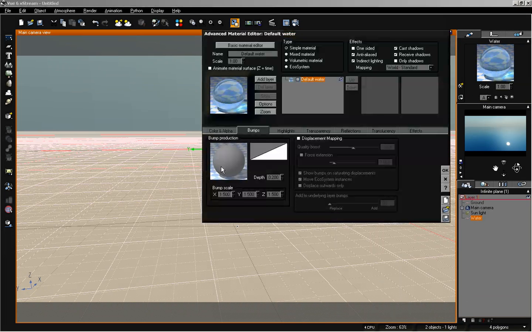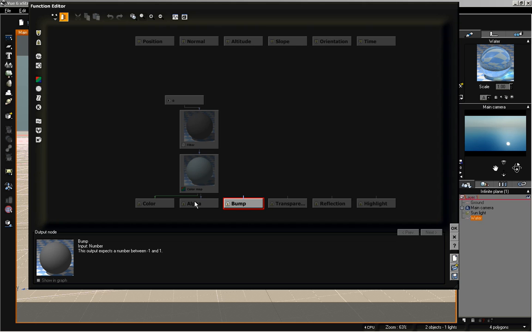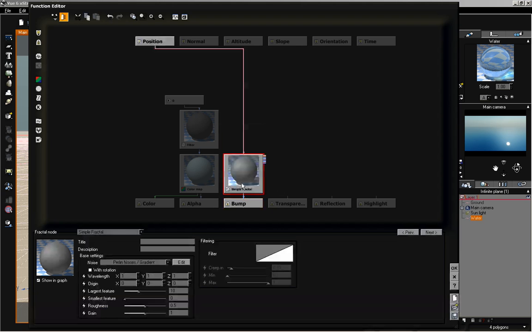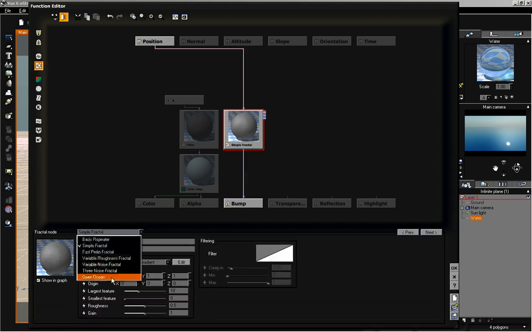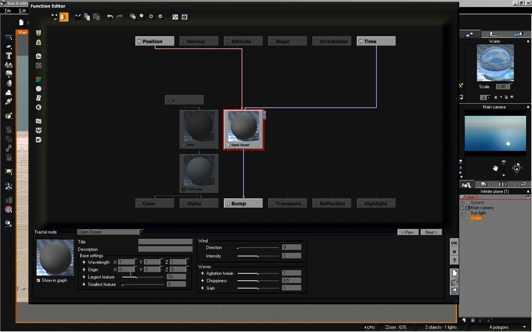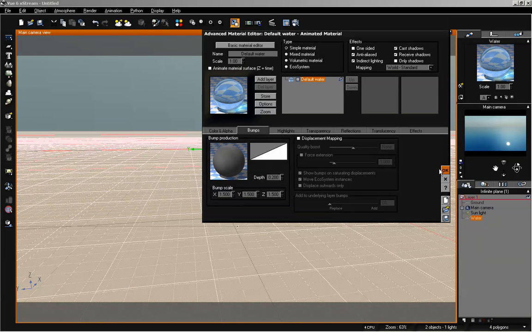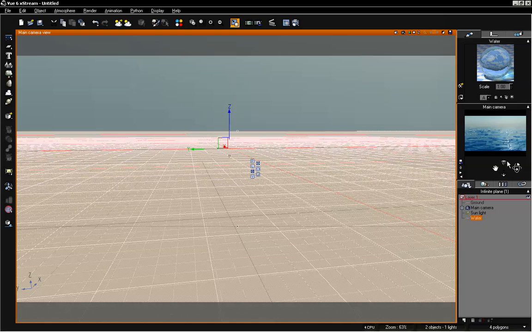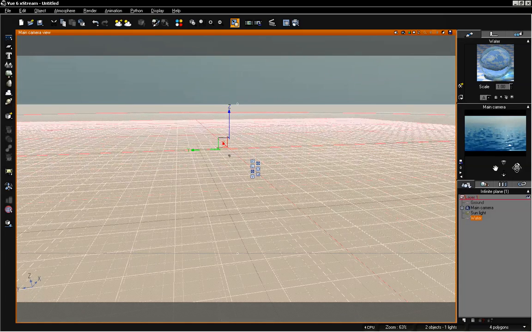Go back into the material editor, I'm going to right mouse click on the bump production, go to edit function, and now with our bump selected, I'm going to go to the left and add in a fractal node. And now what we can do is change this to the open ocean, just as we did before, and I'm going to click OK, just with our default size. And because our depth is currently set to 0.2, I'm going to increase that to 5 so that we get enough depth from that surface in order to create good enough waves.